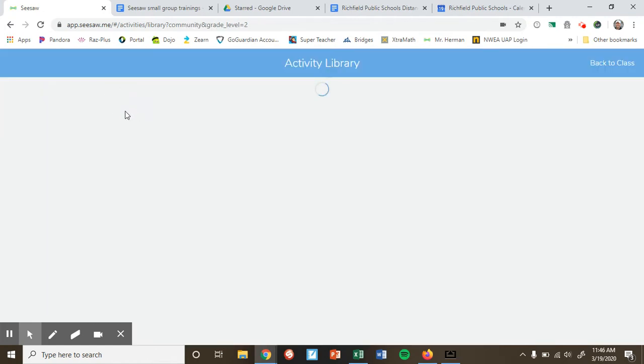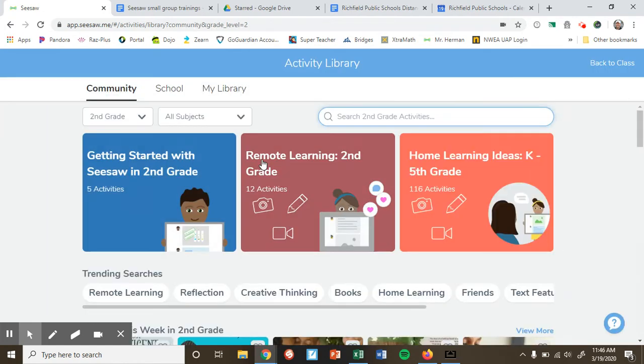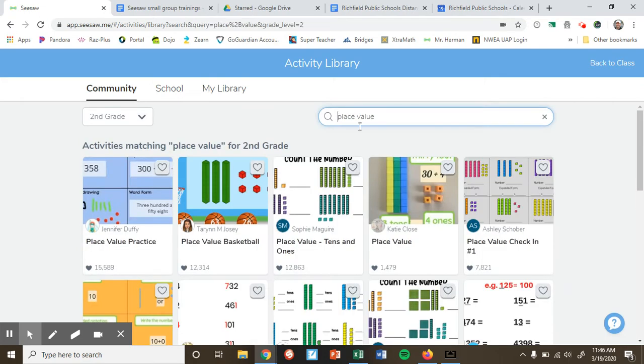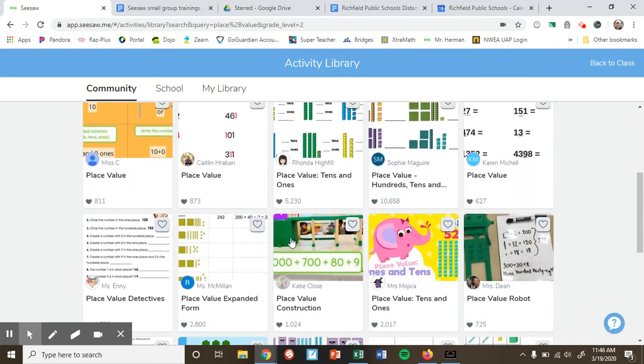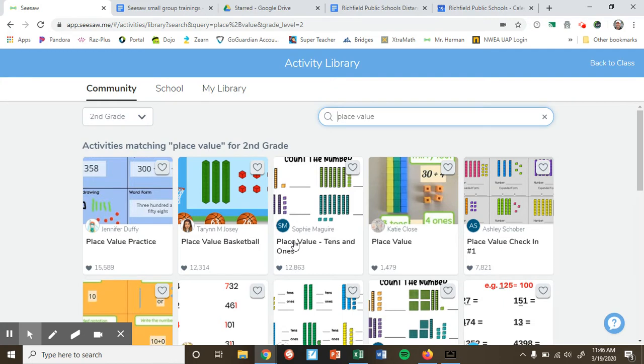And then the community one is a great resource as well because this is basically going out to the entire Seesaw community, and you can go to grade 2 all subjects. I might just type in something like, as you can see, I've been searching for bridges, but something like place value, and just to get an idea of how many different things are available for you to kind of look at as you go through.